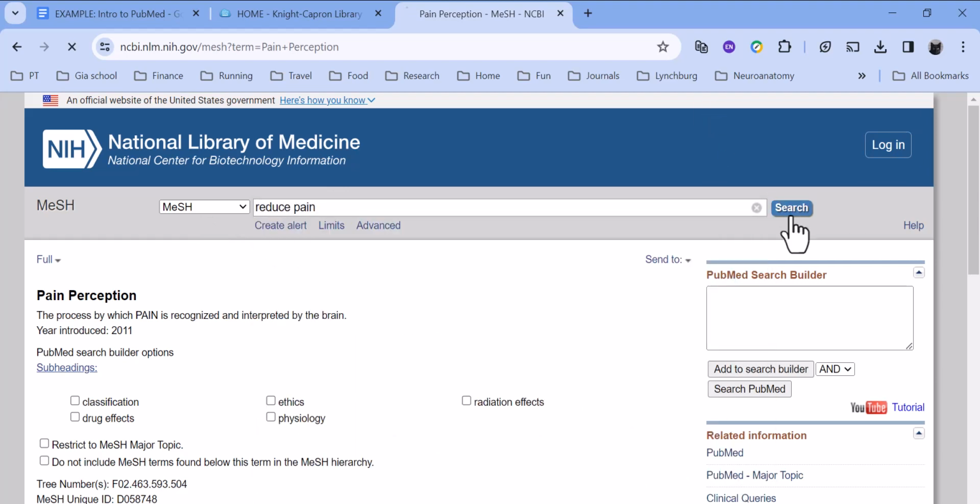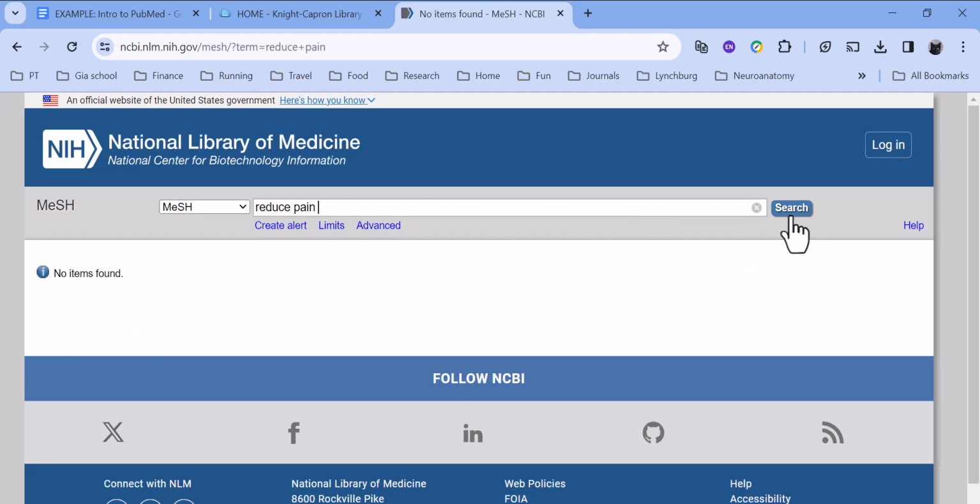and then search, I don't get anything. So what should I do? Any thoughts how I can find something that might be viable? If it doesn't come up when I search my MeSH terms, I need a MeSH term for reduced pain. What kinds of things might I put in? Discomfort? Well, discomfort is another word for pain. I'm looking for a word that means reduced pain.